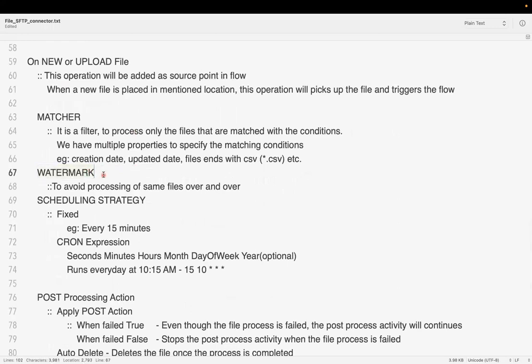And we have one more property, the watermark property. By using the watermark property, we can avoid processing the same files. Once a file is processed, and if we don't want to process the same file again, then we can use the watermark, and within the watermark we can configure properties like last updated date or last creation date. So it is not going to pick the same files again and again.